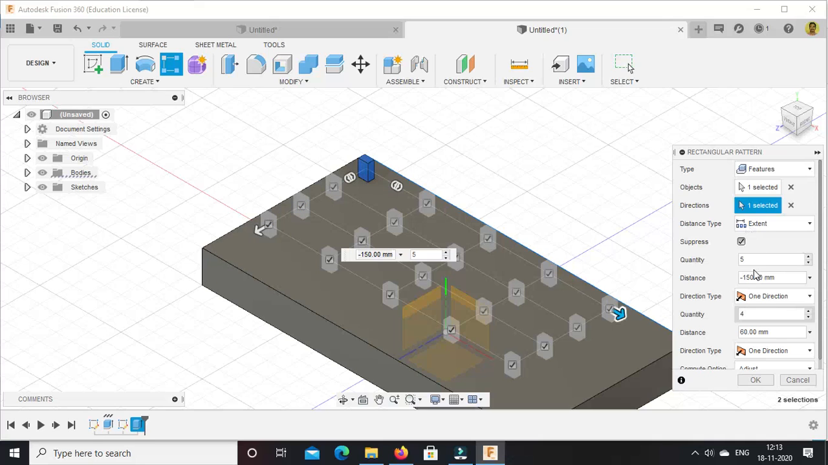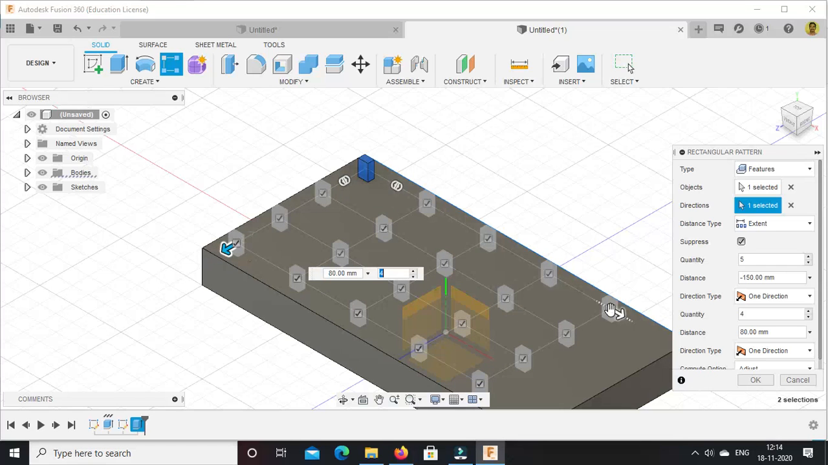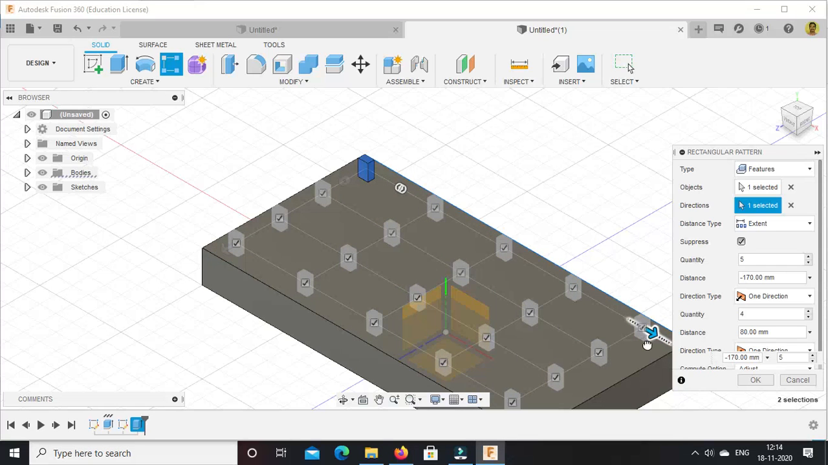You can maintain or enter the distance over here. In the distance there are two options: whether you want to enter the total distance, that means from the start of the first object to the start of the last object, or spacing, that means the distance between two consecutive features. Let us suppose I am selecting the extent option and entering the distance, that means -150 and 60 mm. You can drag it also as per your requirement, so the distance will automatically change. I have dragged this, then press OK.